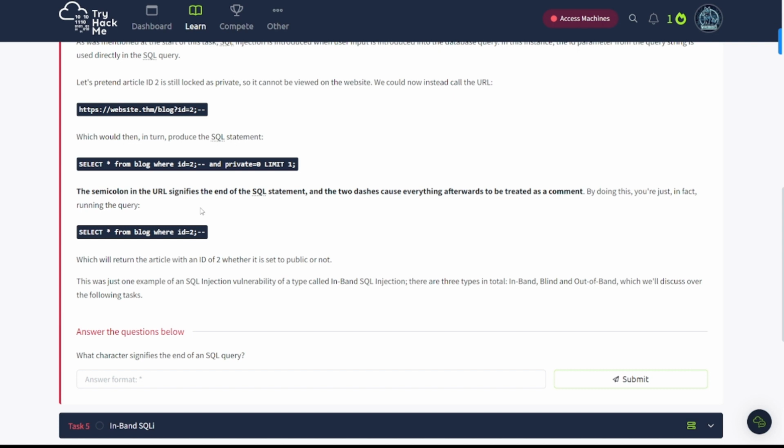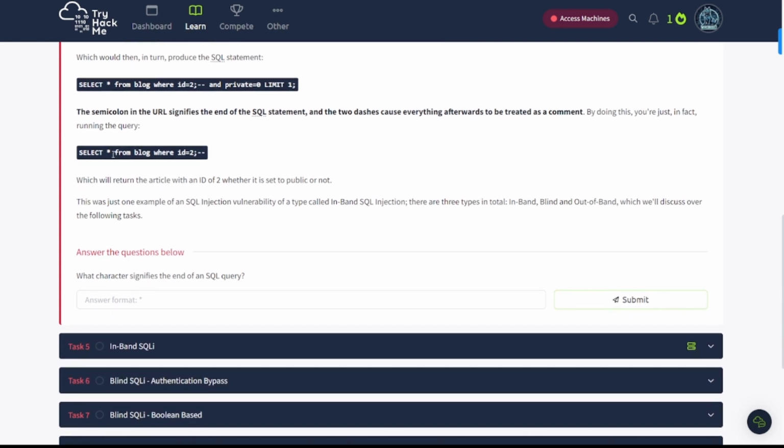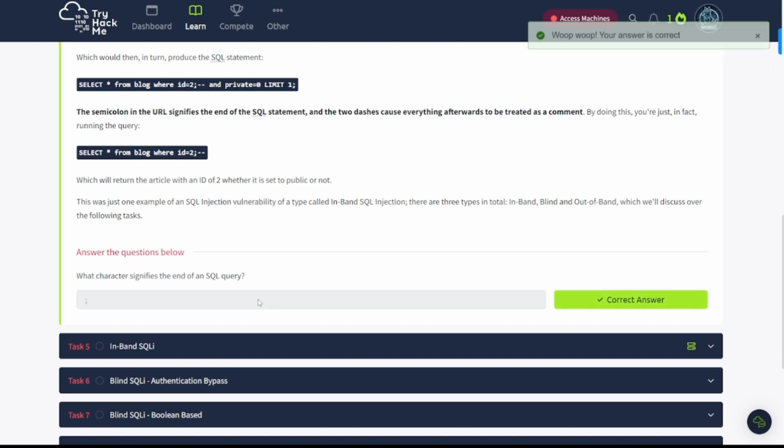By doing this, you're in fact running the query SELECT * FROM blog WHERE id=2, which will return the article with an ID of 2, whether it is set to public or not. This was just one example of an SQL injection vulnerability of a type called in-band SQL injection. There are 3 types in total: in-band, blind, and out-of-band, which we'll discuss over the following tasks. What character signifies the end of a SQL query? As we saw, it's going to be the semicolon.